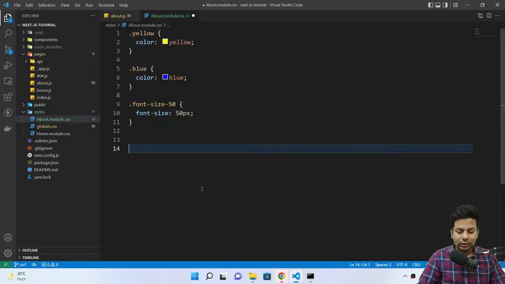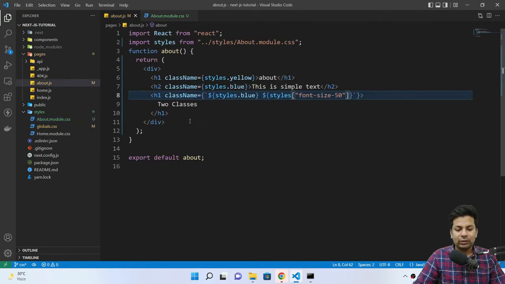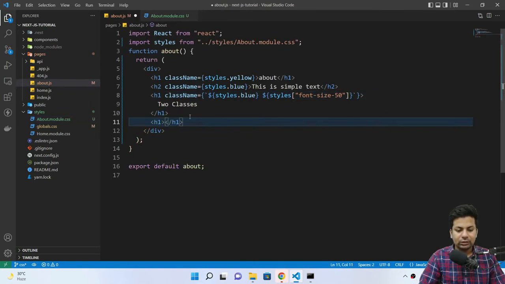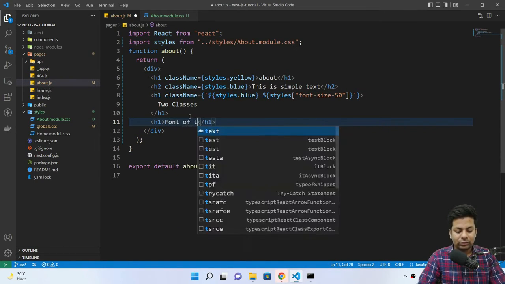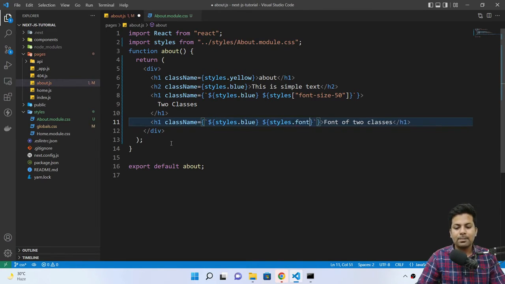Now suppose you have a normal font class written, and you have a font size of 50 here also. Okay, now we'll say h1 font of two classes. Here we'll say className with string literals, and we'll say dollar styles dot blue, then dollar styles dot font. Now we don't need to write it like the dashed version because there is no dash, it's a normal string only.